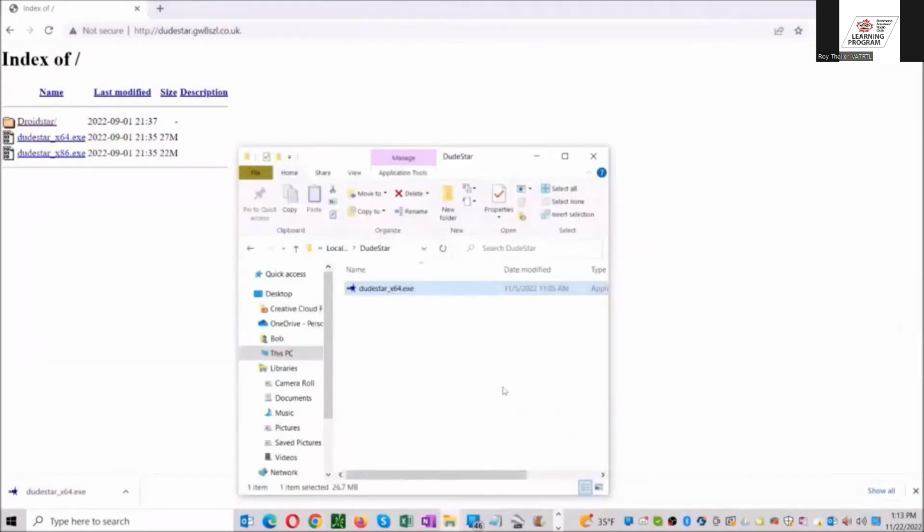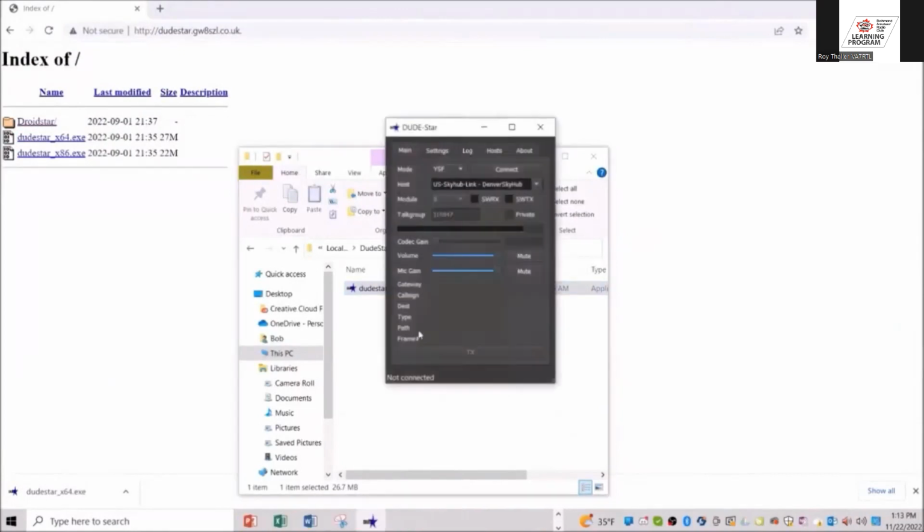You can either run it directly out of your download directory or copy it over to its own directory on your hard drive. In my case, I just created a directory off my C drive called DudeStar, copied it over there, and then we'll run it out of there. Mine's already configured, so I'll just go ahead and run it. And as you can see, it looks very similar to the phone version.